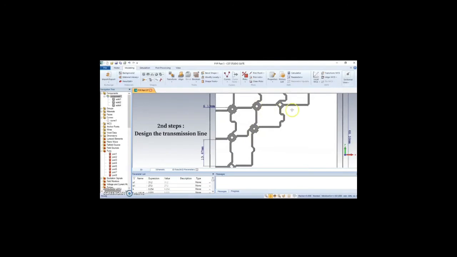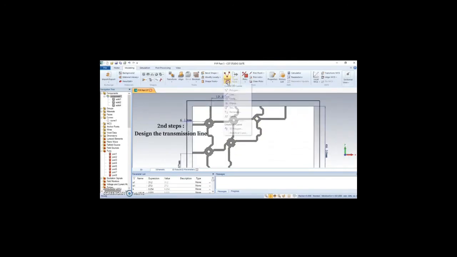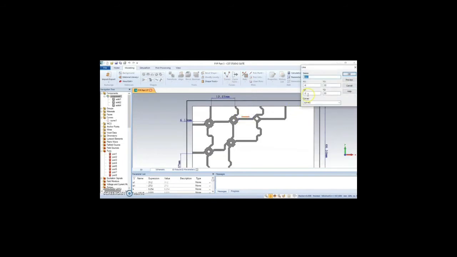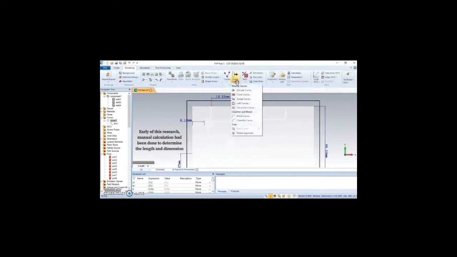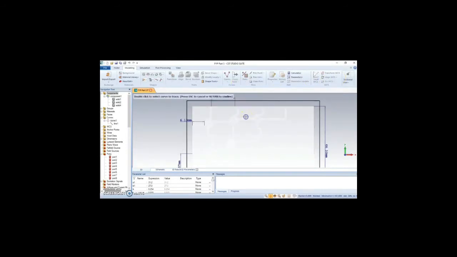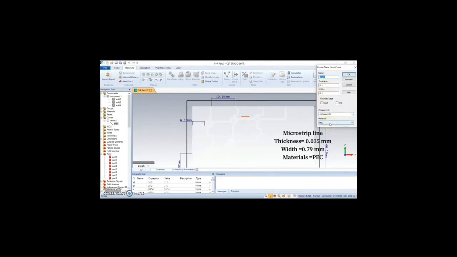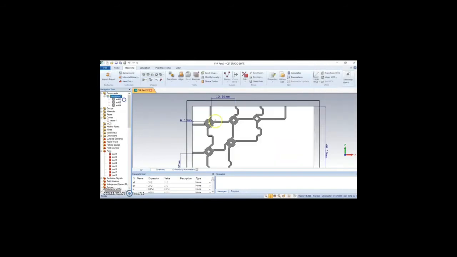As for the microstrip and the transmission line, I will just use the curve and line and then add it to the coordinate that I want. So I can adjust the x and y coordinates according to the length that I have calculated in the manual calculation. Then click OK. After that, I need to add some other parameters to the curve that I have designed, which are the thickness and the width, and the material of the transmission line is set to PEC. Then just click OK. The transmission lines will be added together in the Boolean expression before we can simulate it.